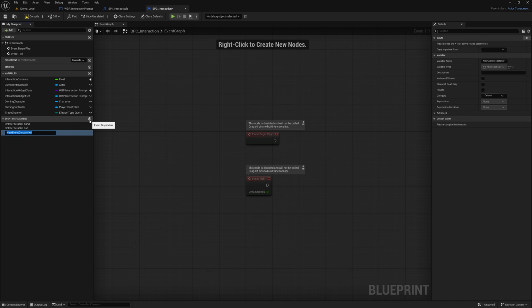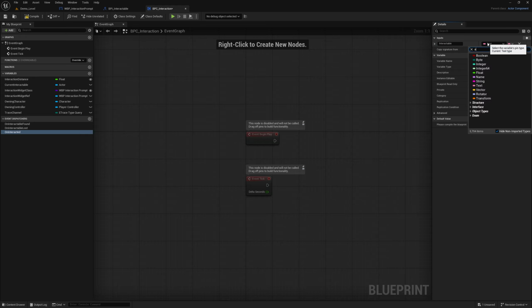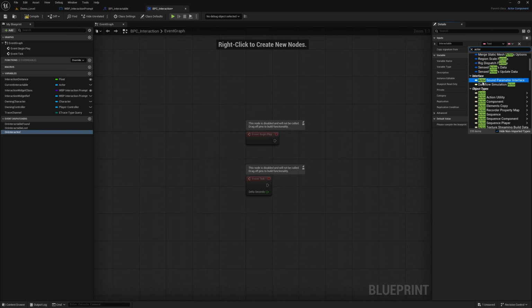Create another event dispatcher called OnInteracted. Add an input named Interactable and set its type to Actor Object Reference. This dispatcher fires when an interaction occurs. Interactable identifies the interacted actor.